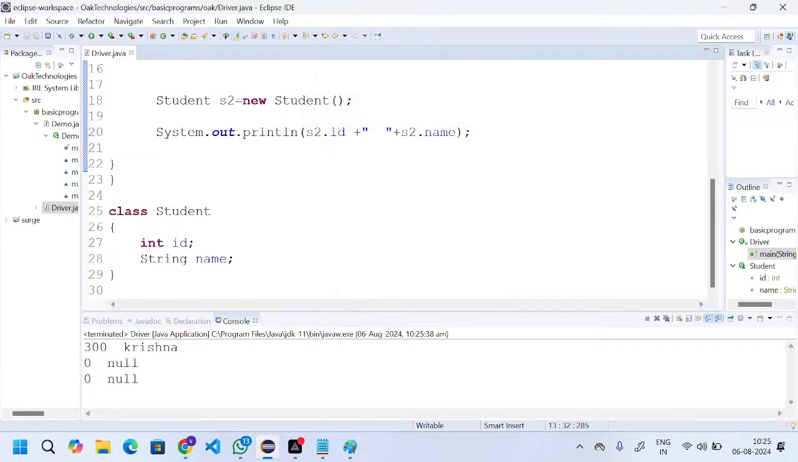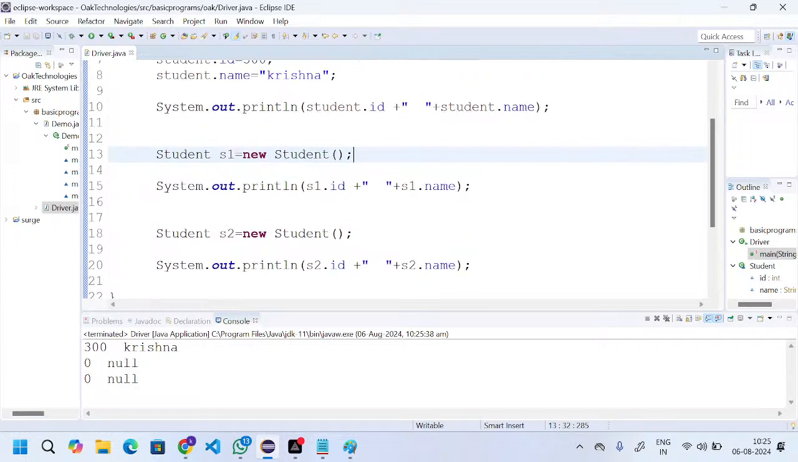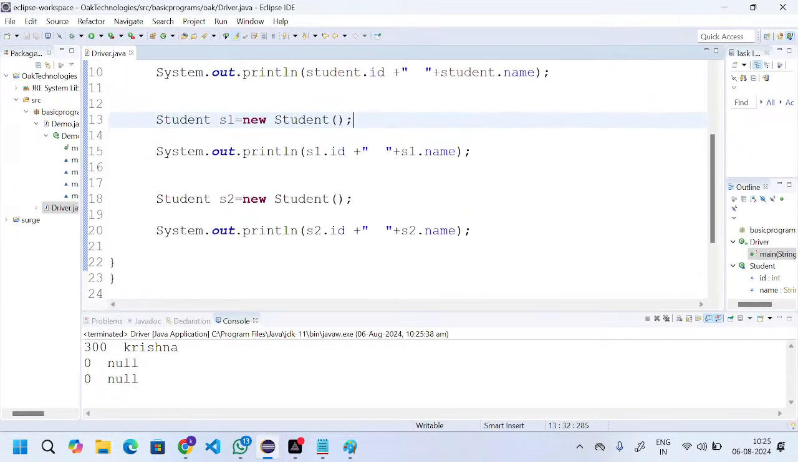If you see, for the first variable only I am getting the value. The remaining two variables I am not getting any values, because we have to initialize them. Every object maintains a copy of the instance variables, so we have to initialize the copy of the instance variables.